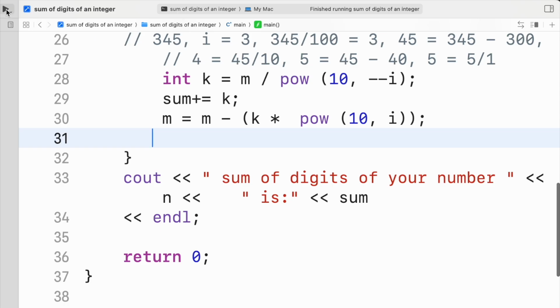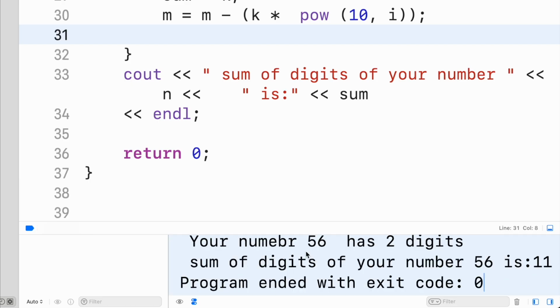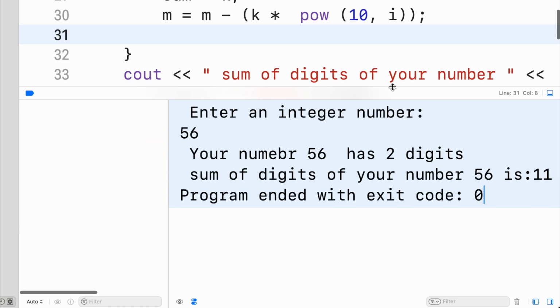Now, if I run it, so I write 56, and yes, everywhere is written 56, right? So your number 56 has 2 digits. Sum of the digits of your number 56 is 11. Perfect.